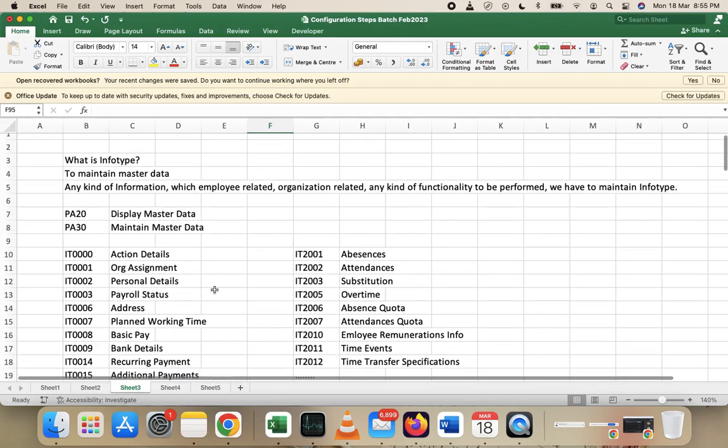Okay, can you read this out loud? Yes, to maintain master data, any kind of information. One second. What is master data?